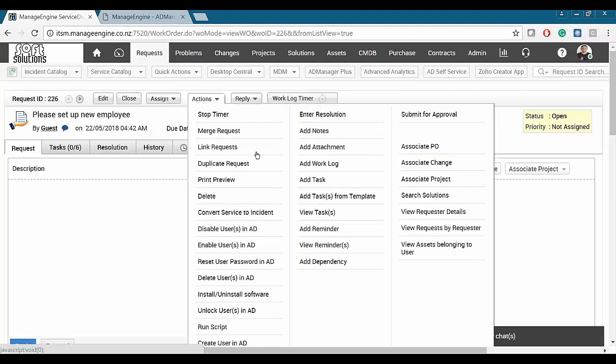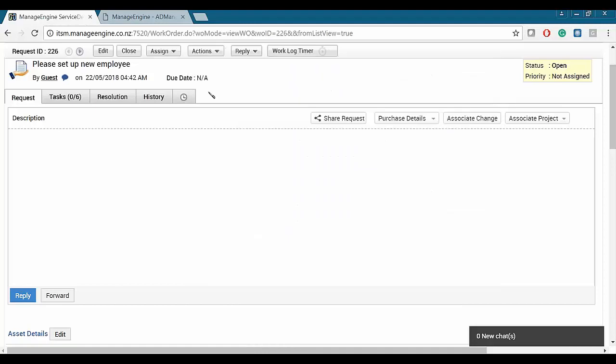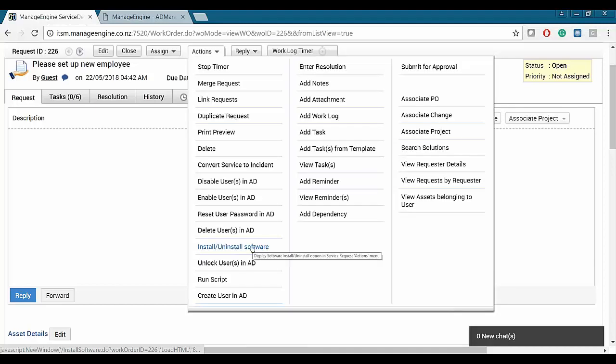they go to the Actions tab. From disable user until create user, all these are the extra actions that you get with this AD management plugin. Sorry guys, except for install and uninstall software. That's a different integration with Desktop Central. But the rest, finishing in AD, are the actions available with the AD management plugin.